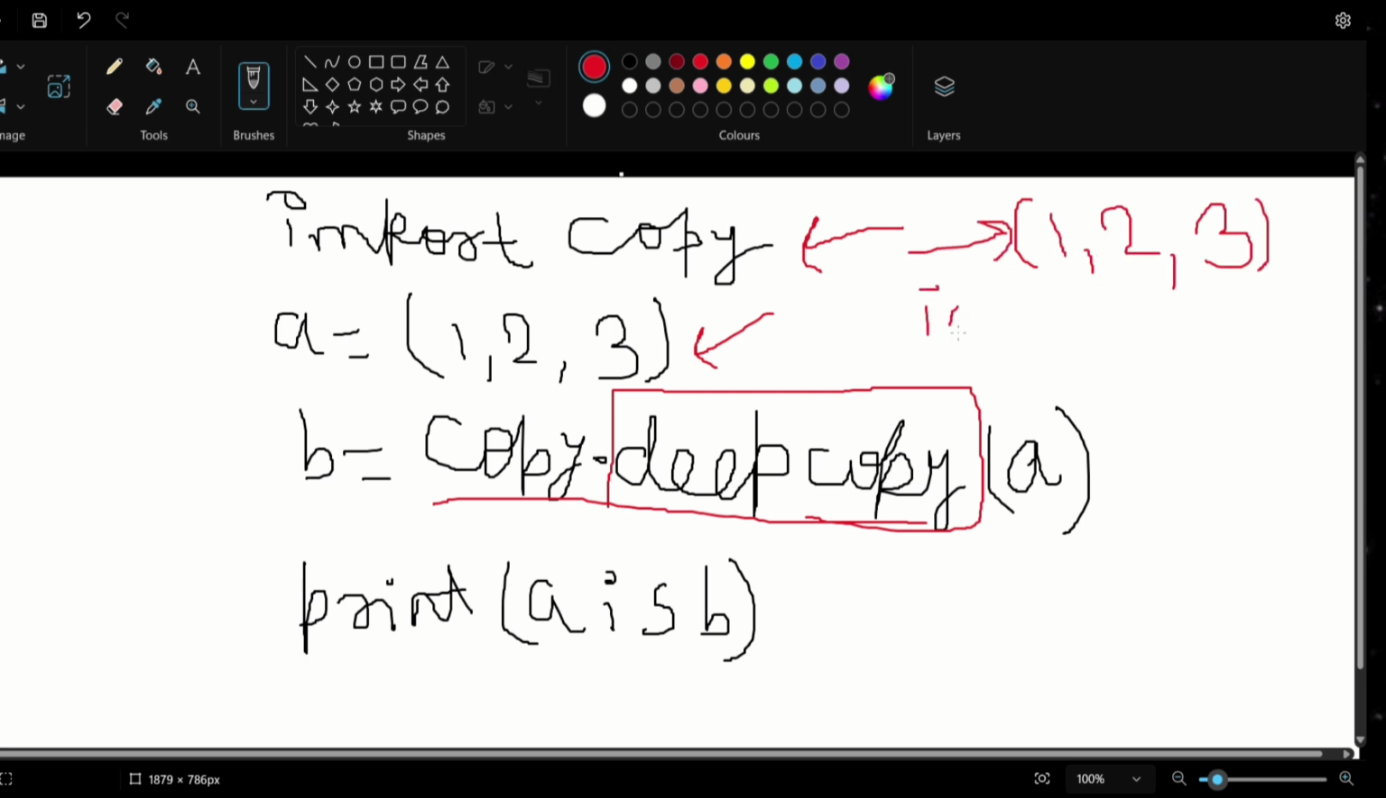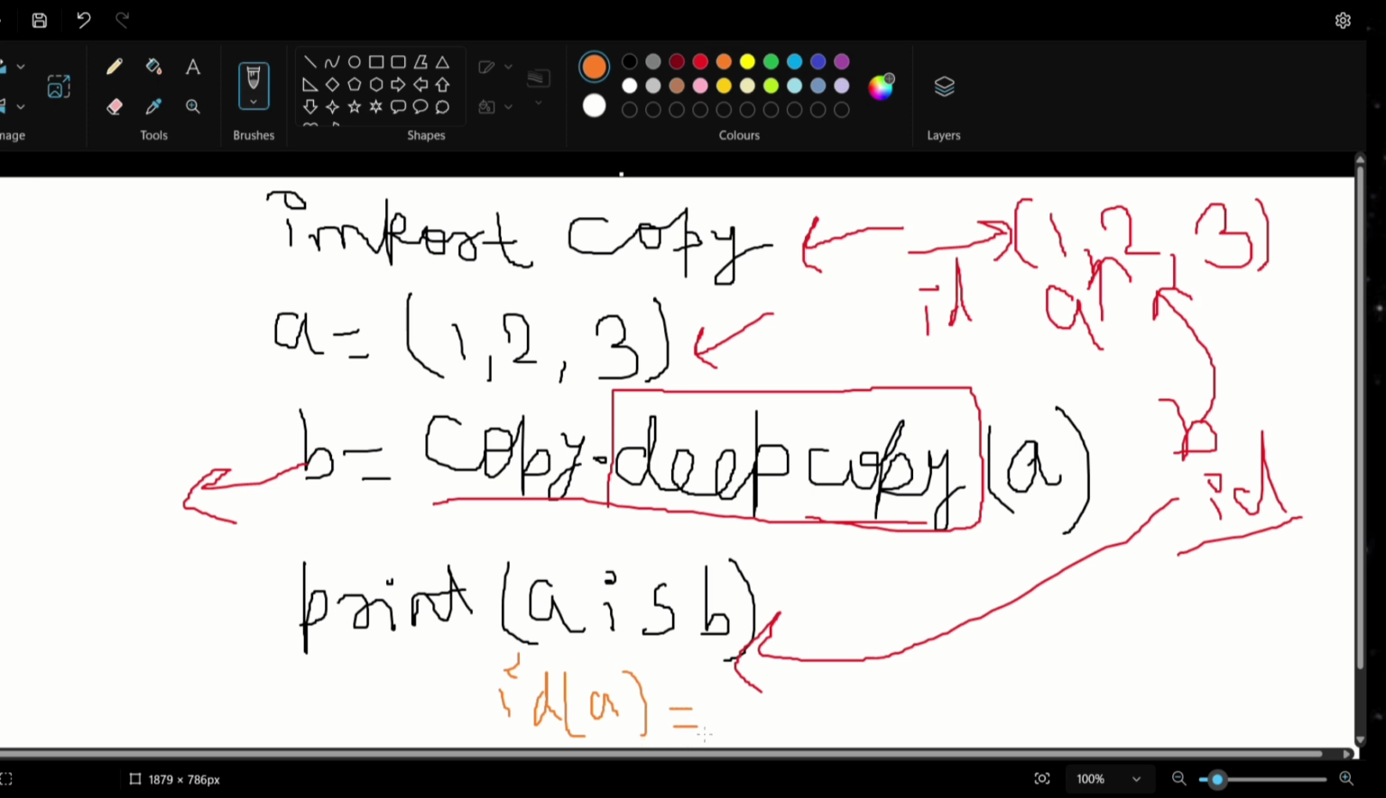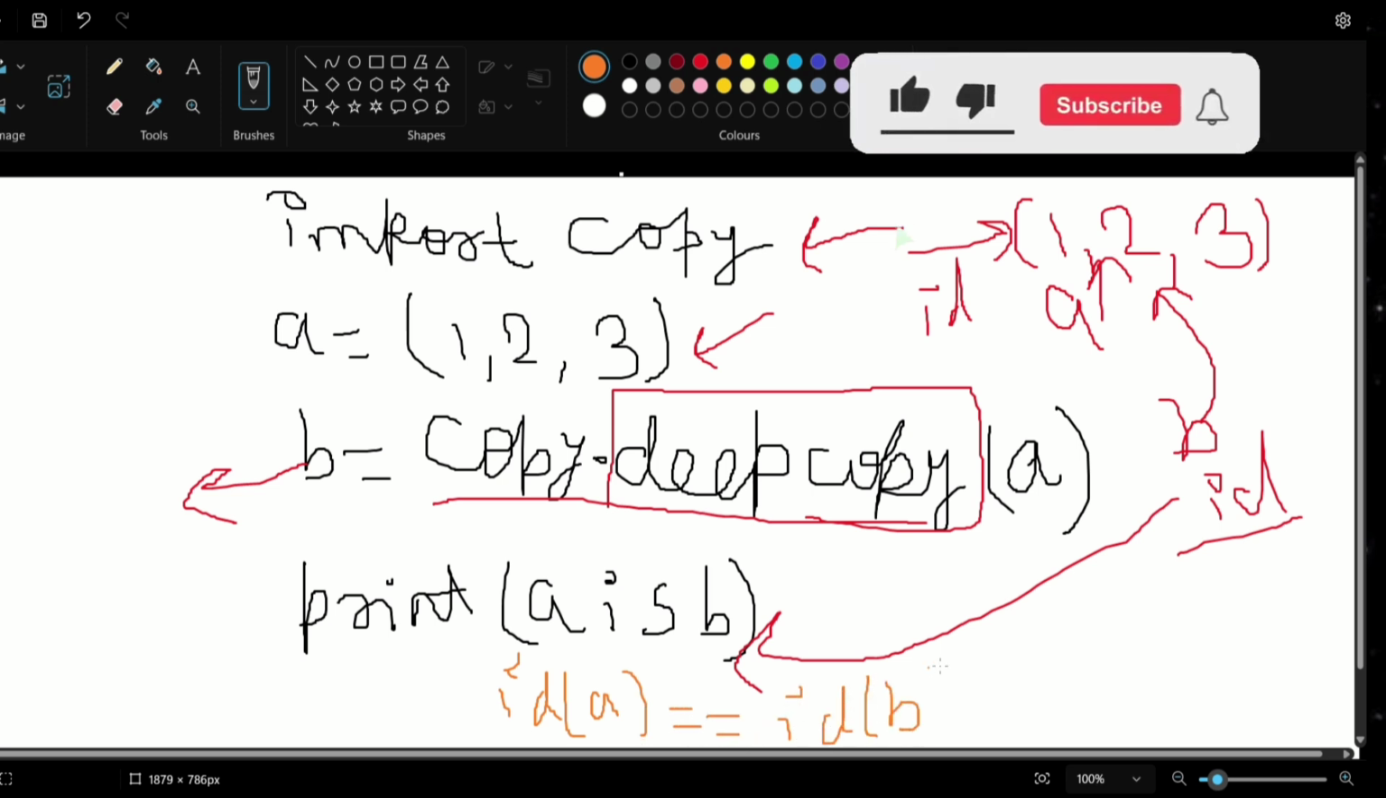And what happens is that when you use deep copy, this B will be referencing the same ID. Let's say this is the ID of A, and B will also have the same ID. That's why when you use A is B, what it compares is actually the ID of A and the ID of B. And since they were the same, we got true.